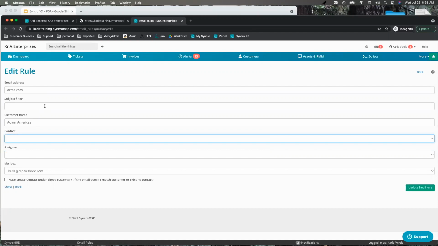But if Joe emails in, Joe does not exist yet. You can see that because we don't have Joe as an option. If Joe doesn't exist and we have these current settings, it's going to create the ticket under the main customer because the contact doesn't exist. We can enable this option here to auto create the contact under them. So when Joe emails in, Syncro will look and be like, oh, Joe does not exist yet. It'll create the contact for Joe and assign the ticket to him.